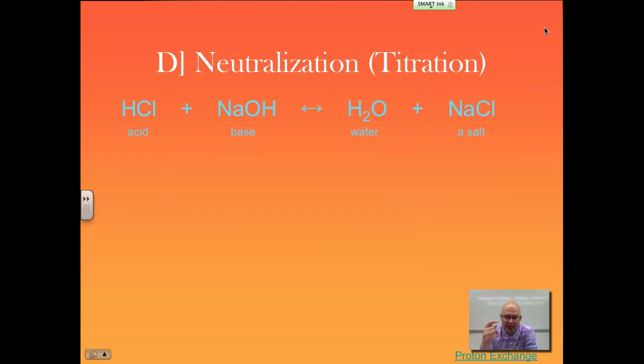Say we have an acid like HCl, hydrochloric acid, and we have a base. Notice it's with an OH, okay? So this is not going to be just like a donation. This is going to be an actual double replacement reaction, okay? So double replacement reaction, all right?